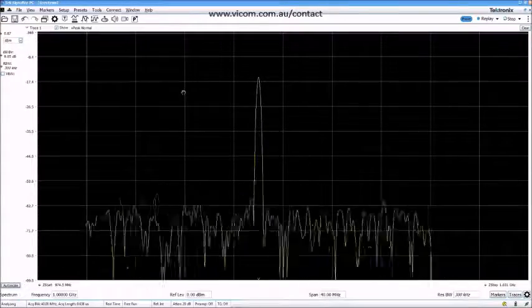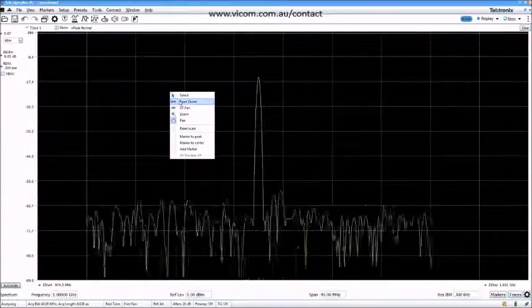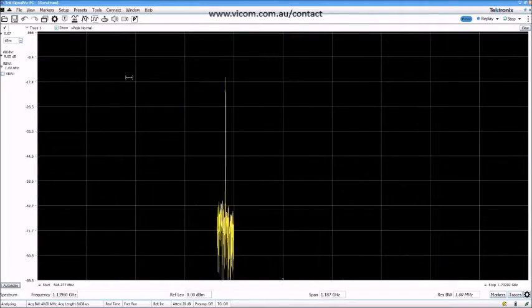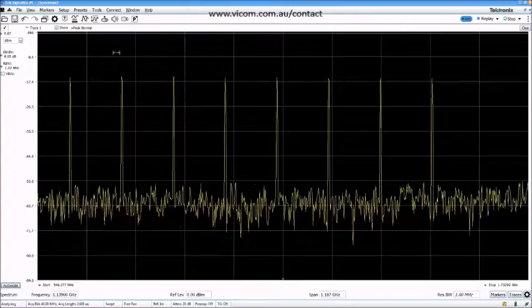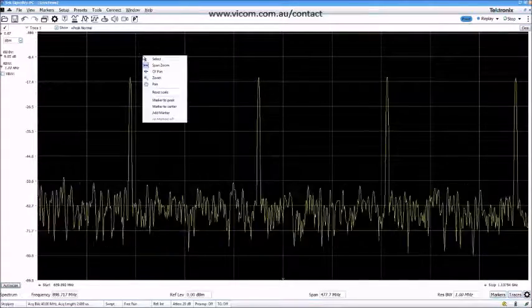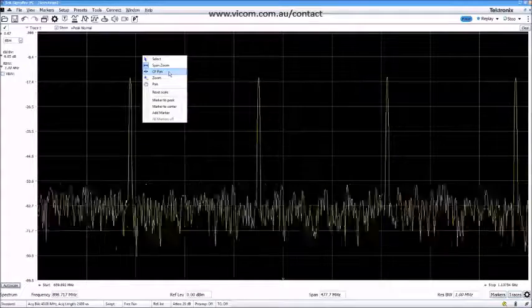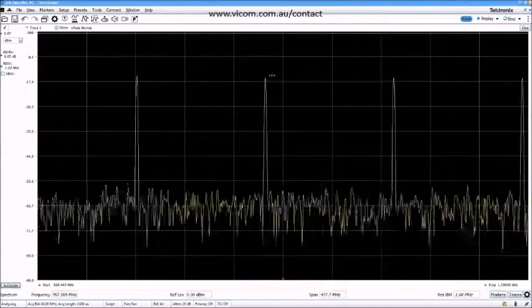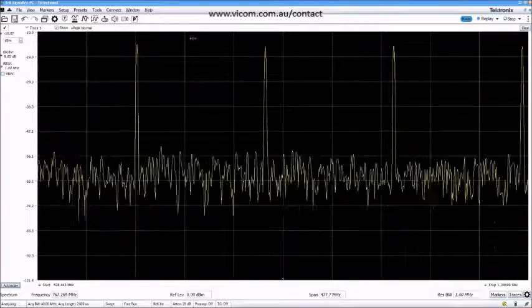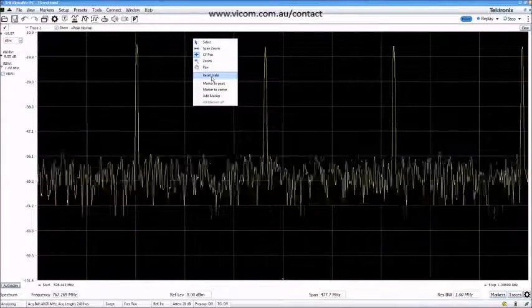Span Zoom allows you to click and drag to change the span. Clicking and dragging left increases the span, and dragging right decreases the span. CF Pan lets you change the center frequency by clicking and dragging. Reset Scale changes the scale to the default settings used by the display when you first open it.